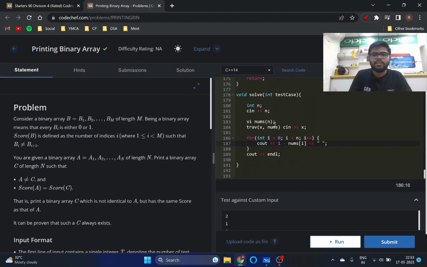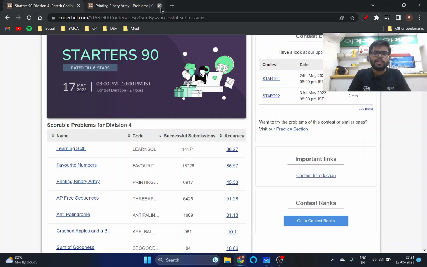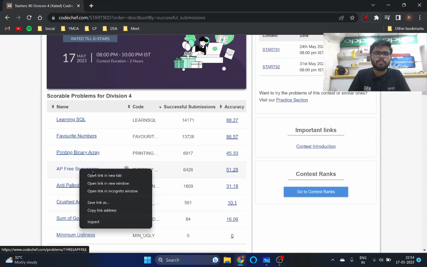There can be different ways of implementing it. For example, you could have written ones or nums[i]. I showed you the one which I used, and I think the problem was pretty simple. You just need to observe this much. Let's go for the fourth problem.